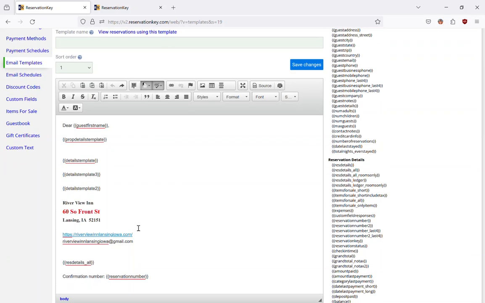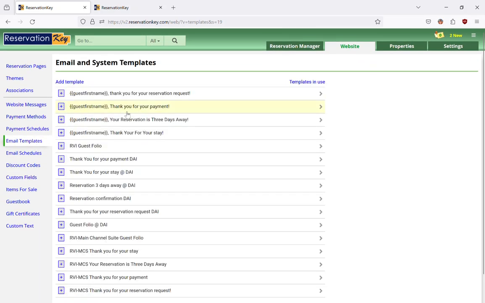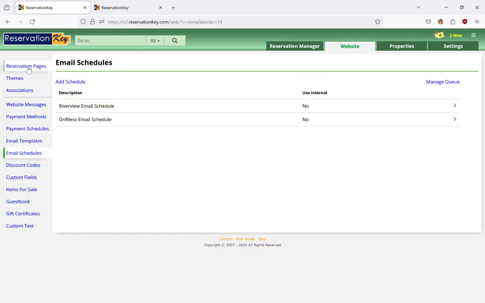So I think we can wrap this up. I've been talking slowly because I'm trying to not go fast and go in a way that hopefully you can follow. But again, this is based on a combination of email templates and schedules. And then schedules are linked to reservation pages. So here you have 2 pages, one for each inn.